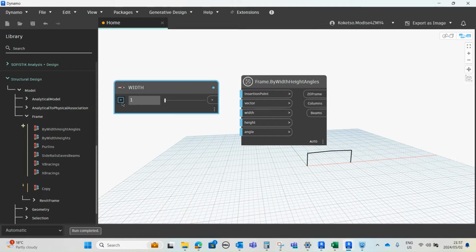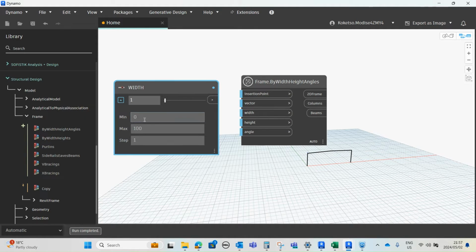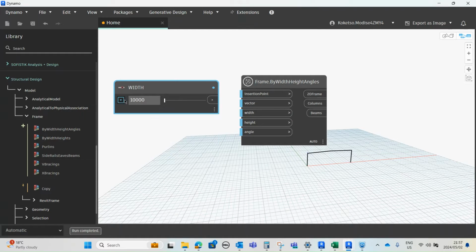And then I'm gonna accept. And then when you go to the left, you see we have this drop down arrow where you can set up your parameters or your variables. So for the minimum of our width, I'm gonna set it to 10,000 millimeters, and then the maximum I'm gonna set it to 40,000 millimeters, and then the step, which is the increment, I'm gonna set it to 1,000 millimeters, and then I'm just gonna reduce this.